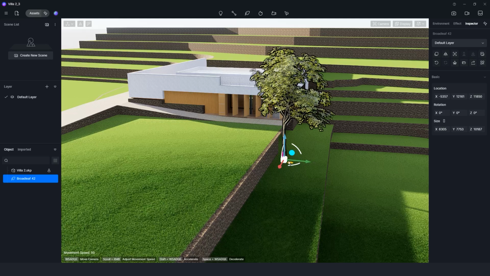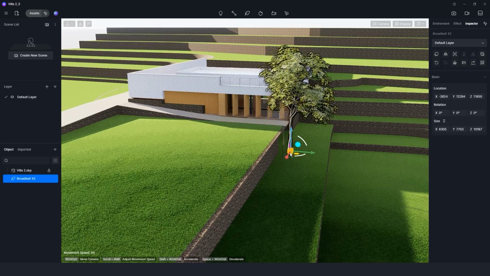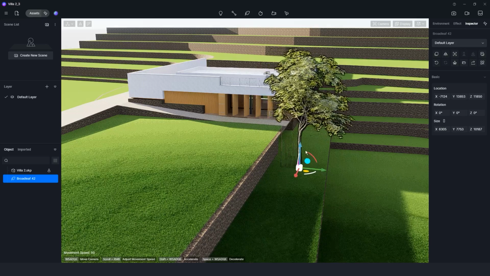Once we place it, we have an orbit icon like this. We can move the object using this orbit icon, either move it around freely or use these arrows to move it in the X, Y or Z direction.